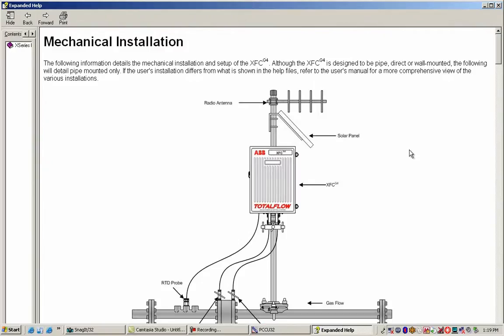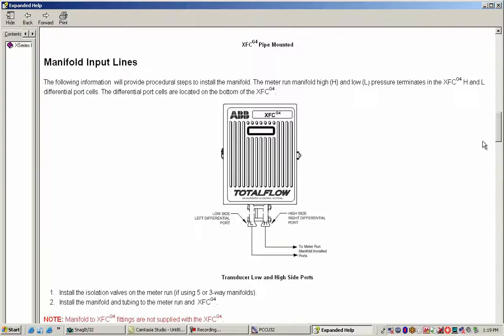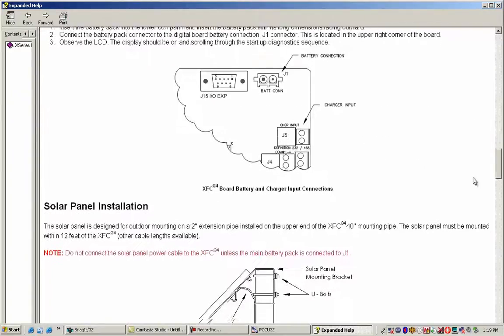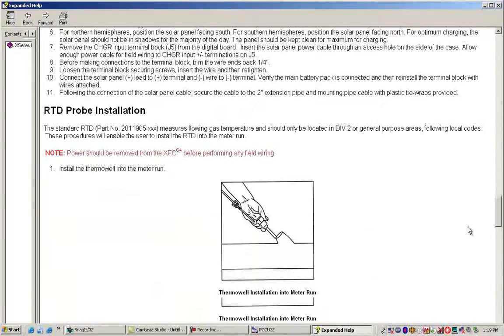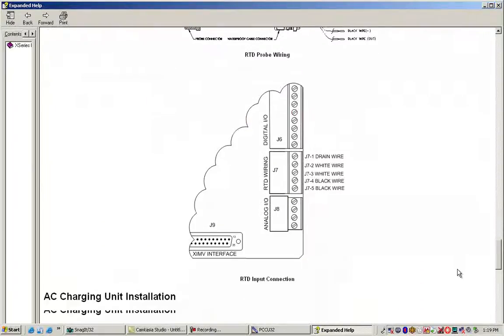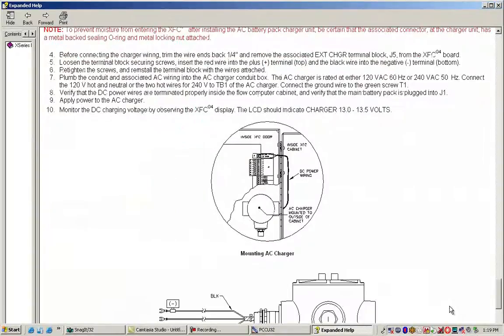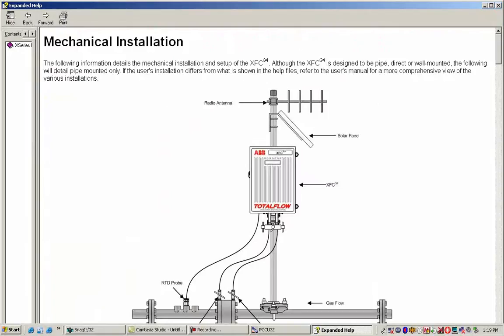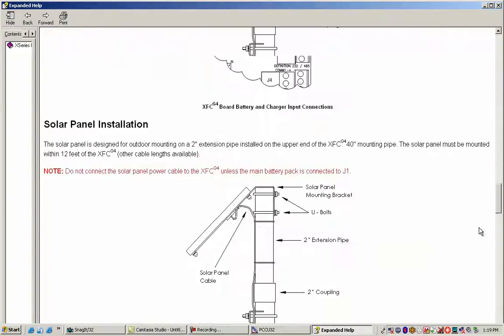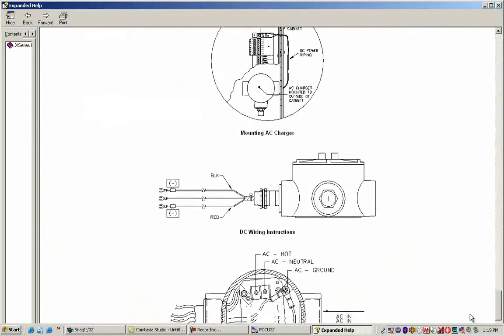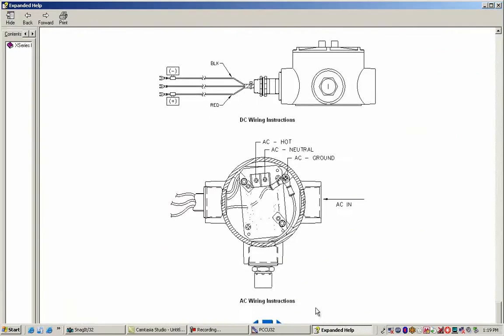The first thing it goes into is mechanical, and it gives you a small write-up of how to mount the unit, the high and low side on the transducer, hooking up the solar panel, RTD probe wiring, all the way down to power supply and things of that nature. So we're going to scroll all the way down to the bottom here, and I'm just going to hit the next button and take you to the next page.